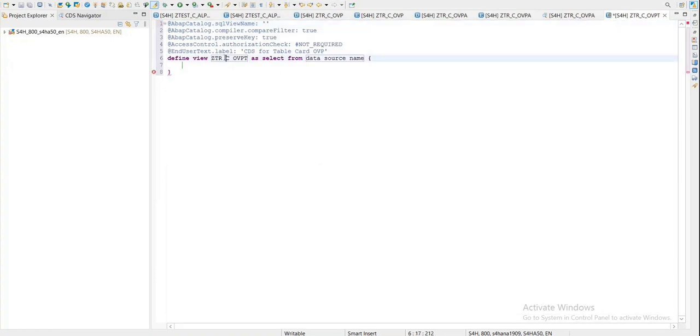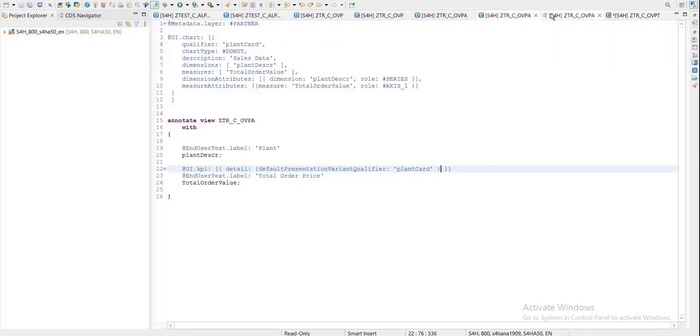Okay, so here I will quickly add all the code. This data source, we will keep the same. We'll copy this code from here.